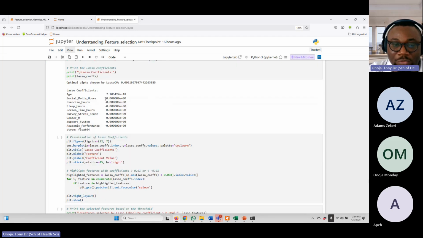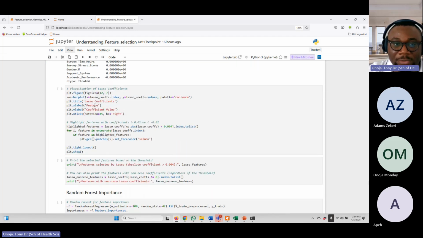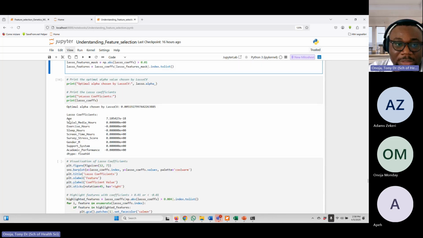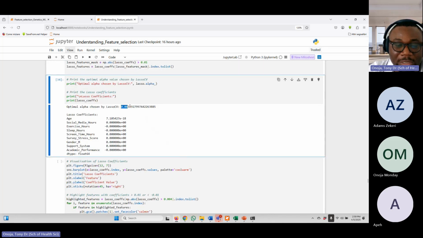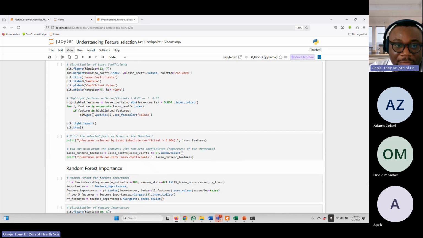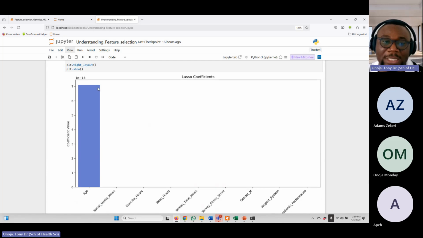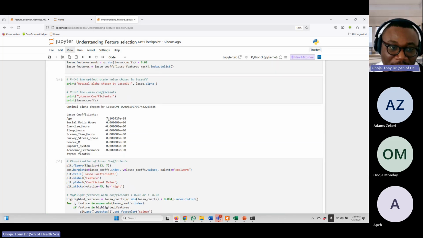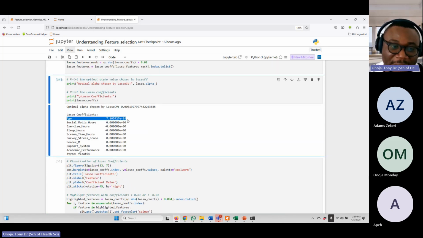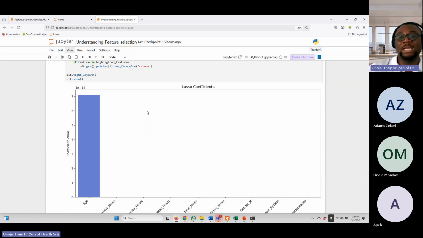So that could help you to be able to find the optimal. But I think in our own case, the optimal was around 0.05. So if you visualize it, you'll see that it's only age that met that threshold. So again, that's one of the issues that I used to have with Lasso, because it does shrink most of the features towards 0. So if you have a lot of features, then you could use the Lasso.